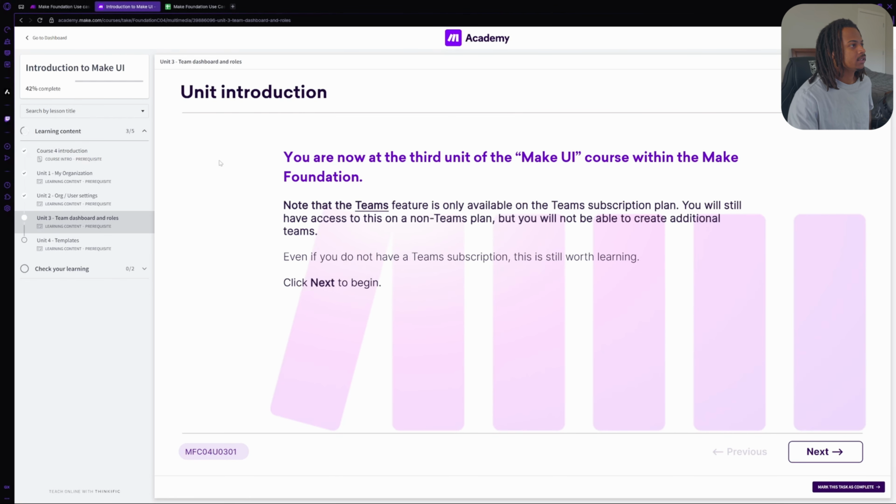So here we are in the unit introduction. Unit 3 says team, dashboard, and roles. So I'm just gonna read this introduction. You are now at the 3rd unit of the Make UI course within the Make Foundation. Note that the Teams feature is only available on the Teams subscription plan. You will still have access to this on a non-Teams plan, but you will not be able to create additional teams. Even if you do not have a Teams subscription, this is still worth learning.